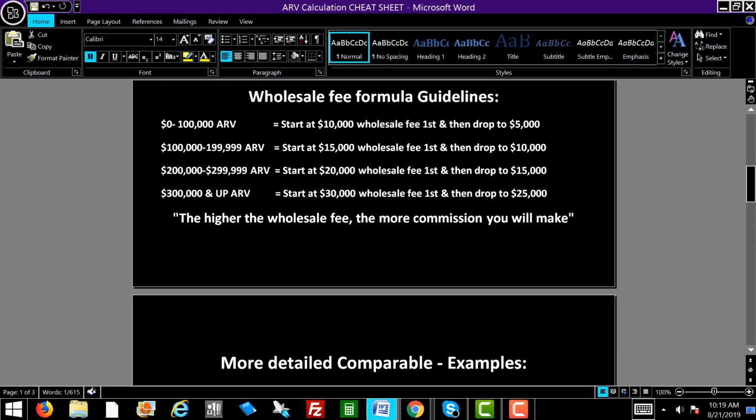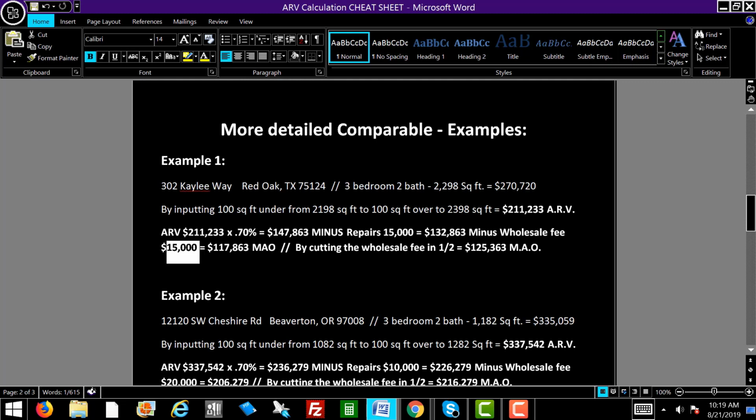You could start at 20 or 15. Again, the more wholesale fee you charge, the more money you're going to make. So you'll see there it's left with 117,863 MAO. That's the maximum allowable offer. This is the number that we're going to pitch to the homeowners.